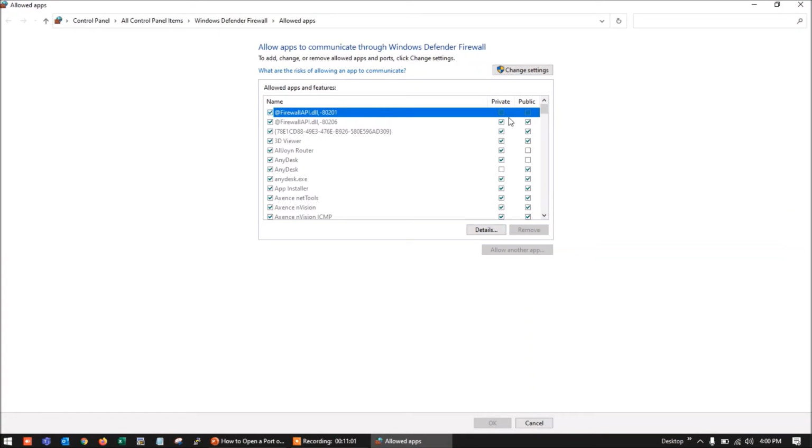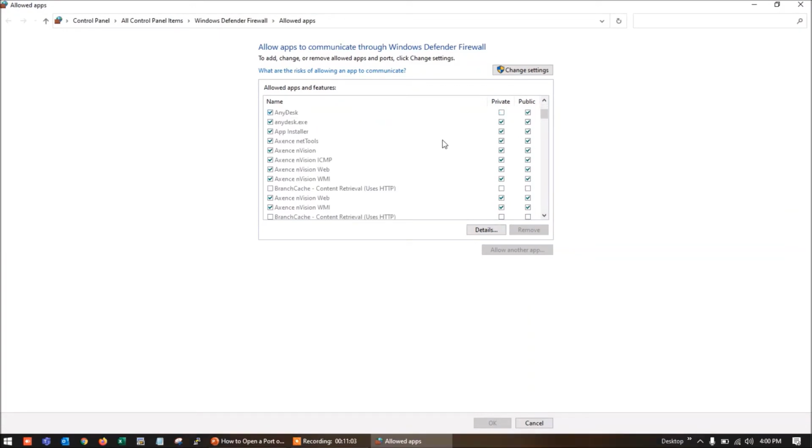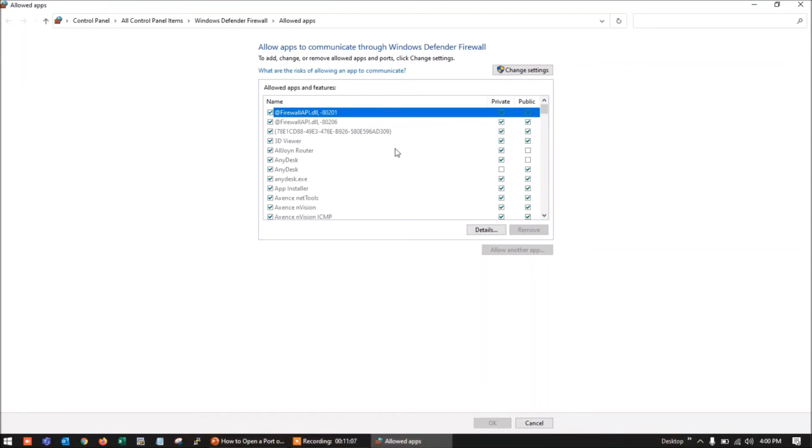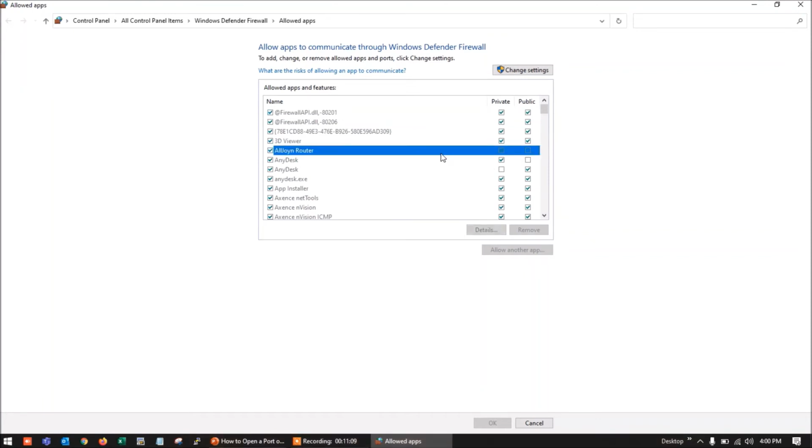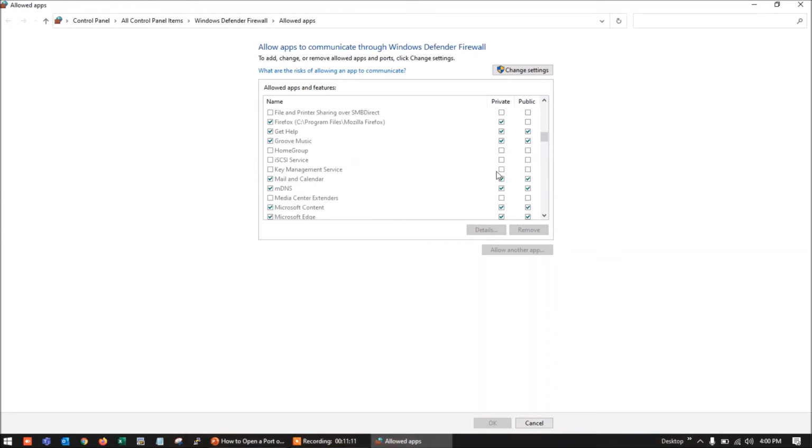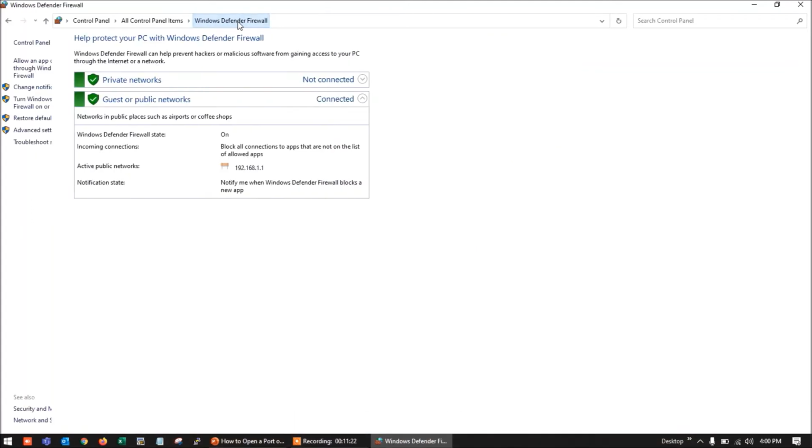Here you can see the applications which are currently allowed, and which are allowed from the public network and which from the private network. You can see or allow from here. You can make the changes also. Once you click on change settings, you can modify which app needs to be allowed or which app does not need to be allowed.